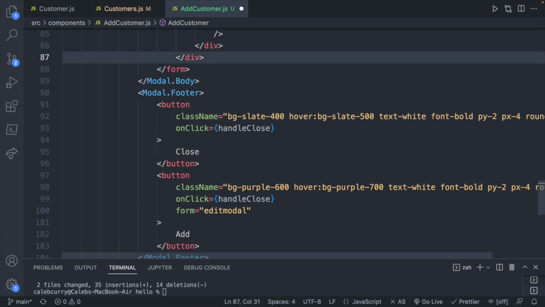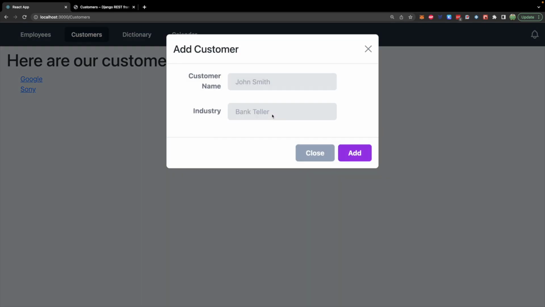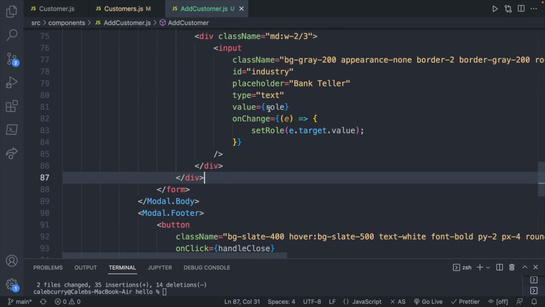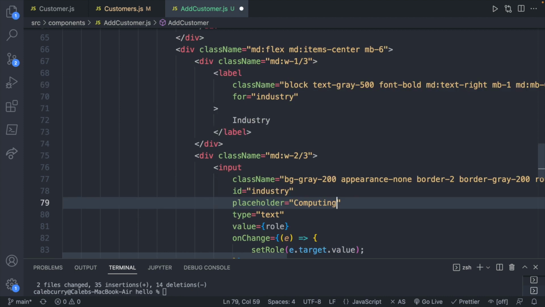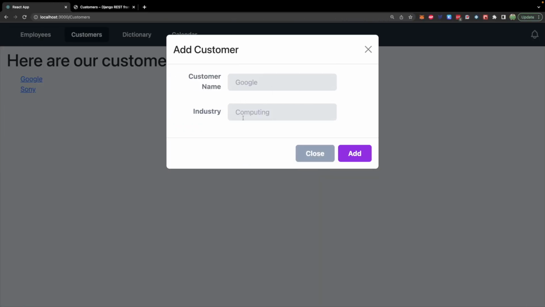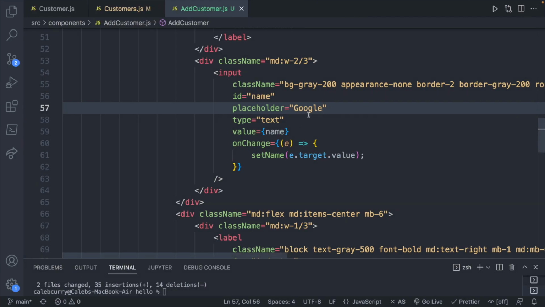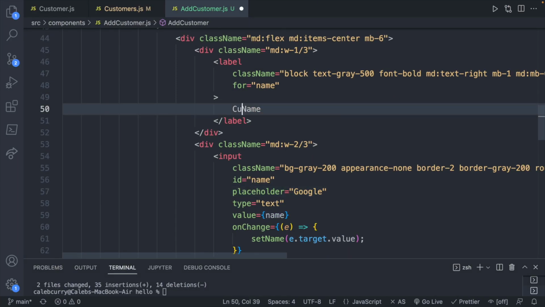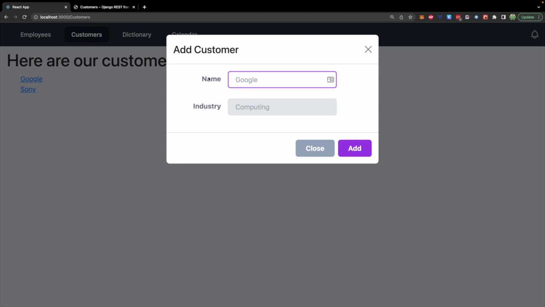Great. All right, that should be a little bit better. So add customer, customer name, industry. Let's change these default values. So we'll scroll up a little bit, placeholder. Let's go with computing. And then for the next one, let's go with, I don't know, just Google's fine. So this is what it'll look like now. I'm gonna get rid of this customer here. I don't like that it's on two lines. So we'll just change this to name. Great, this is what it looks like now.